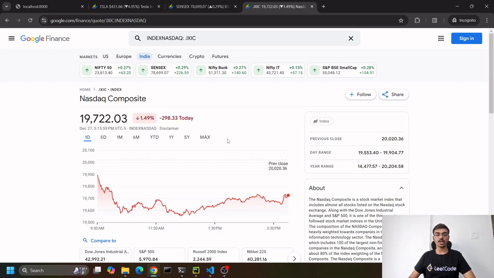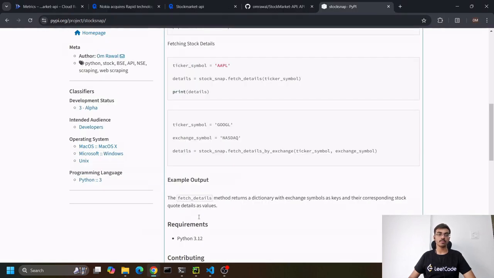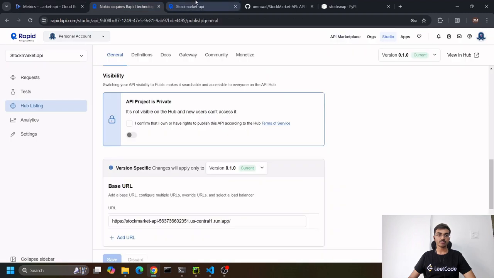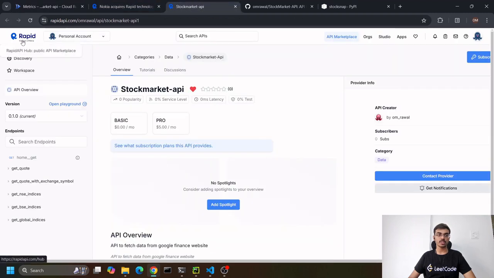Before looking into that, I'll show you how it is deployed. It is deployed on Google Cloud Run, and it is exposed using our very famous RapidAPI platform. So you can directly go to this link. You will find this in the description and you can check it out.